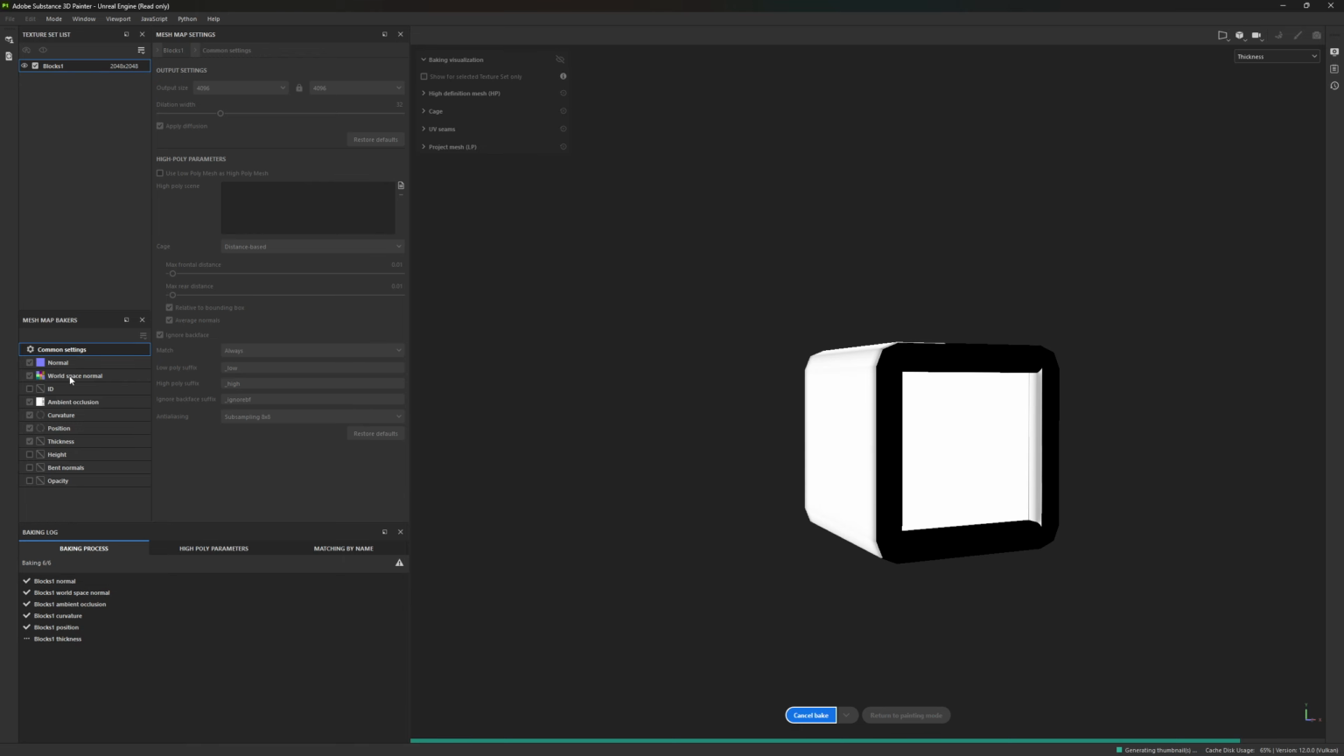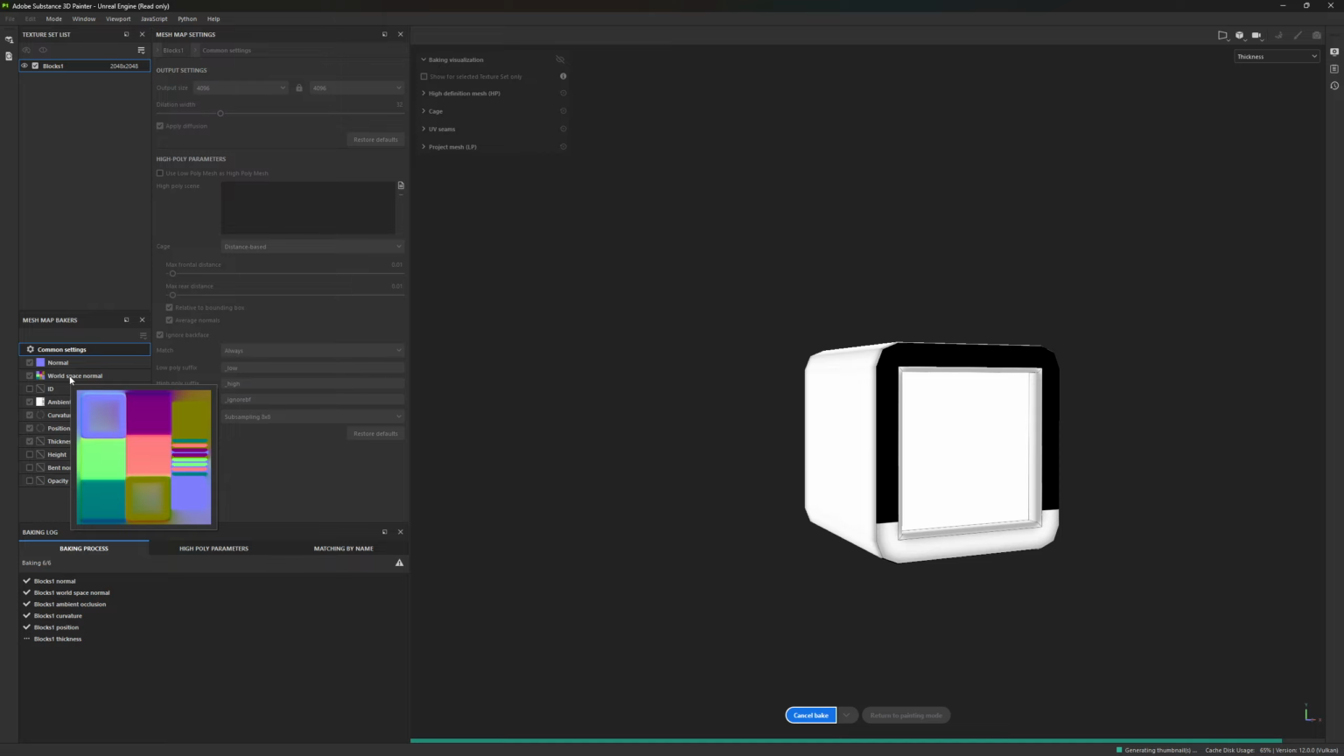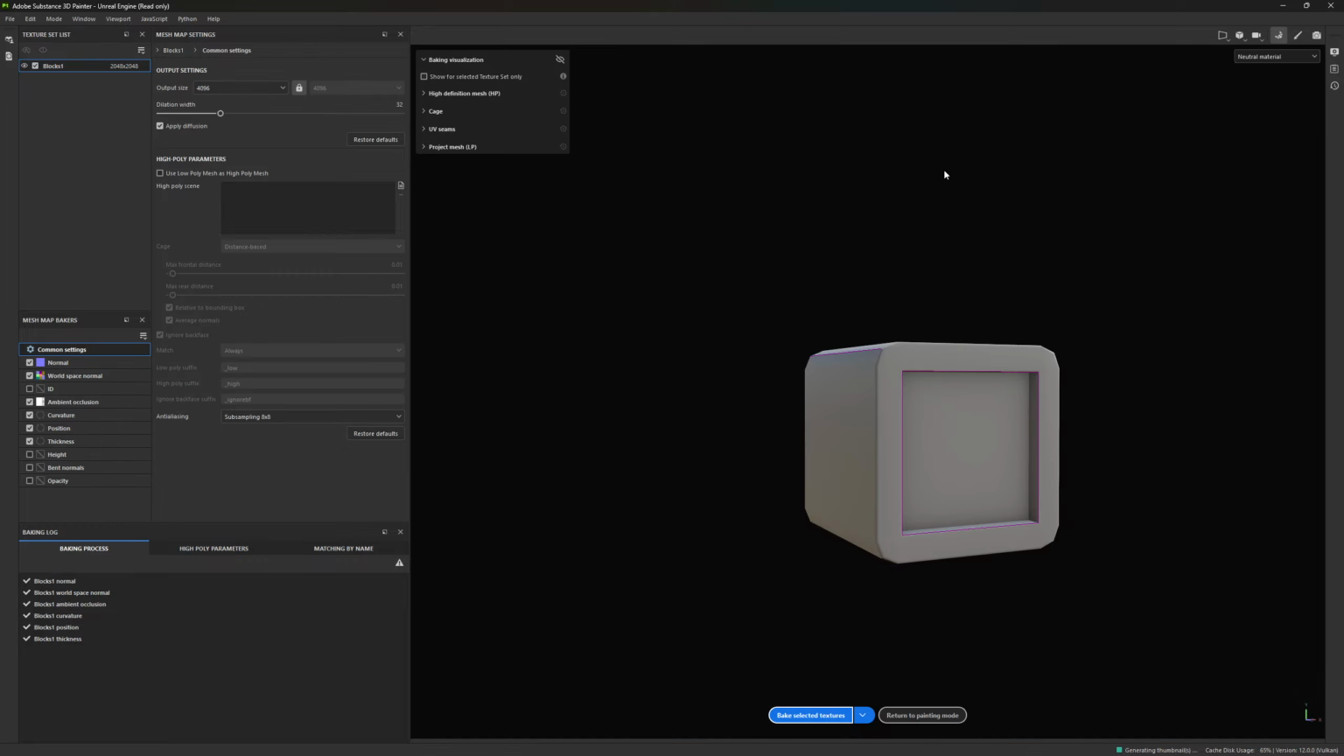Next up, we have the world space. World space is used to identify the orientation in the world, right? Used for effects like dust accumulation, directional water. So it helps decide which way the faces of an object are facing, right? And then the ID map. This stores color regions for masking materials, right? We'll get back to that when I do the second bake.